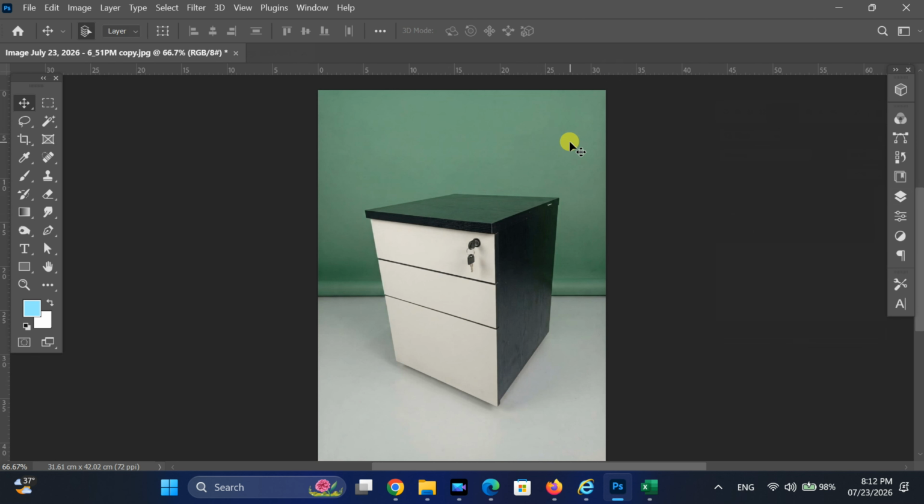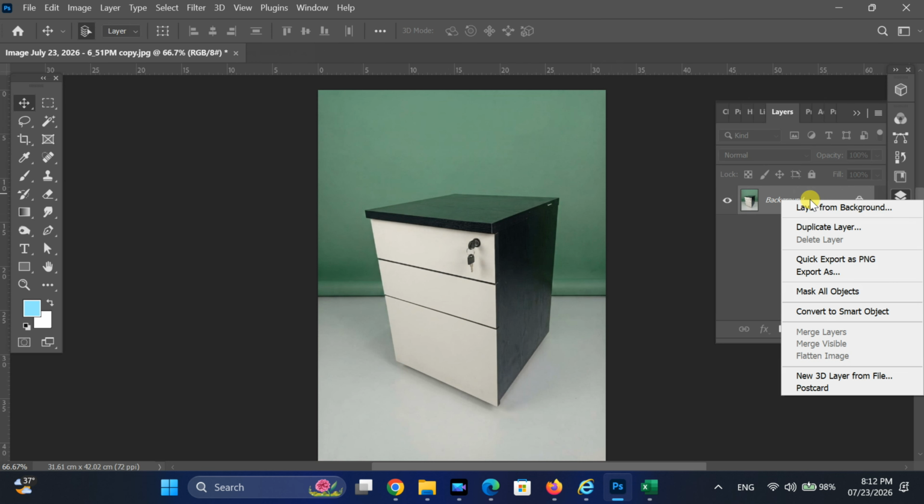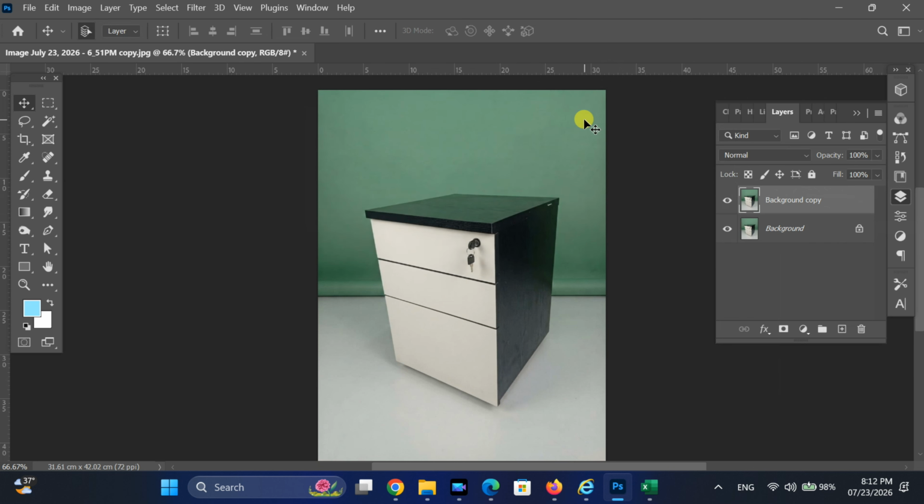First, open your image in Photoshop. In the Layers panel, right-click the image layer and select Duplicate Layer. This keeps the original image safe in case you want to compare or go back later.